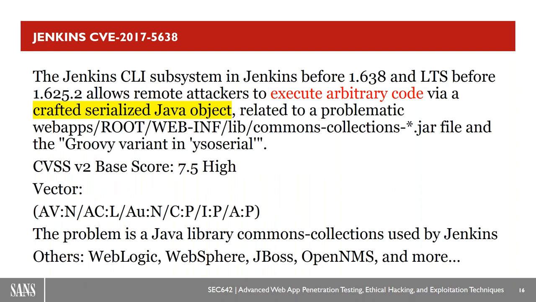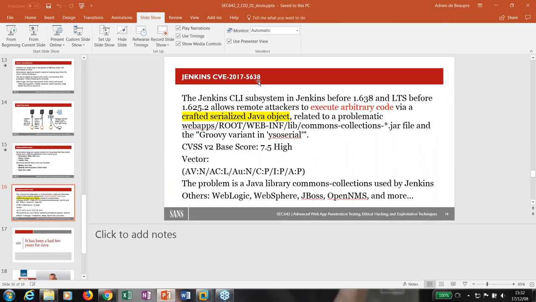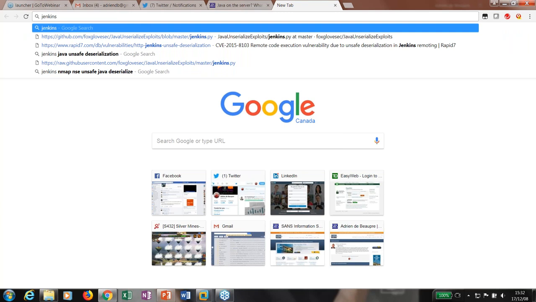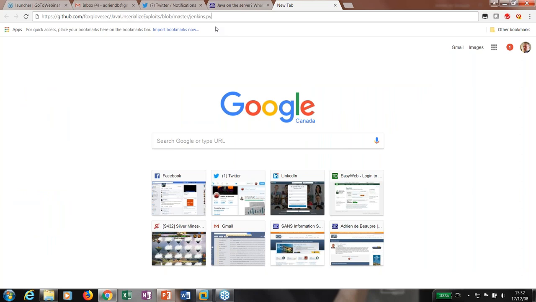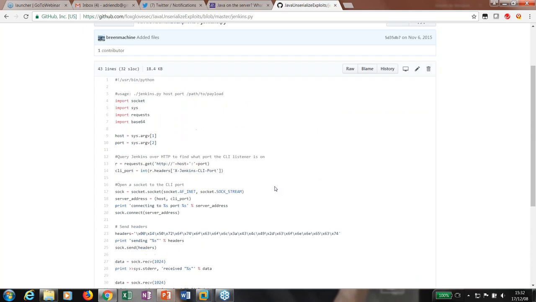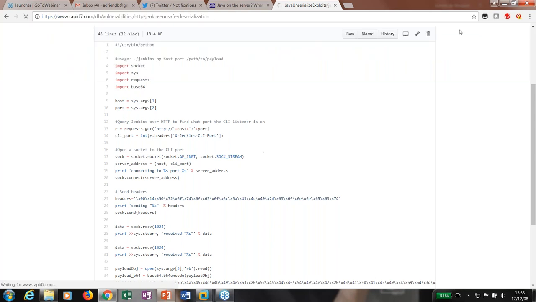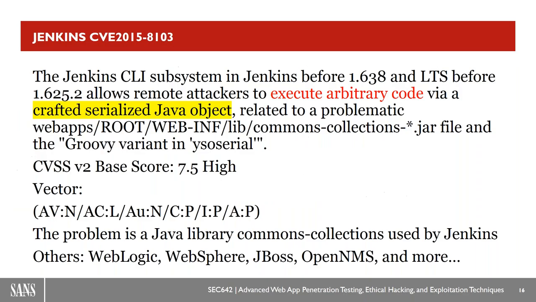So here we have Jenkins. Jenkins, CVE 2017. Oh, you know what? That's a boo-boo in the slide. That's the wrong one. It's actually more like 2015. Jenkins 2015-8103. Goodness. Is that right? Is that what I said? In any case, this is an excellent reference for the Jenkins.py where I got it, and it doesn't actually tell us the CVE. That was the other reference. Jenkins, Rapid7, 2015-8103. There you go. Sorry about that. This is what happens when you don't review your slides before you talk.